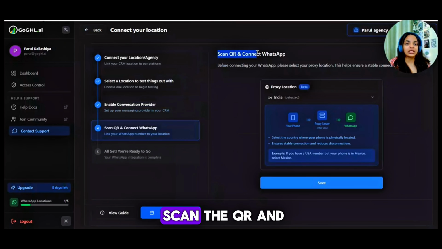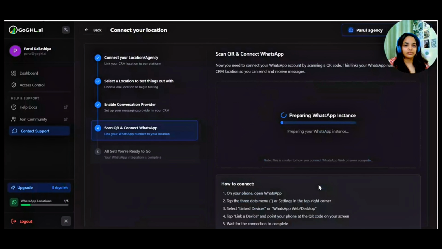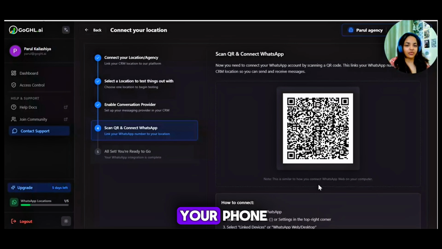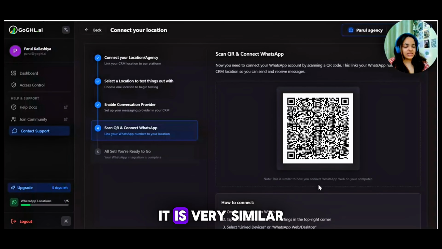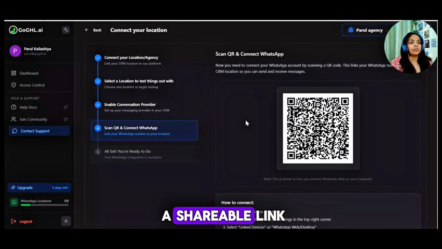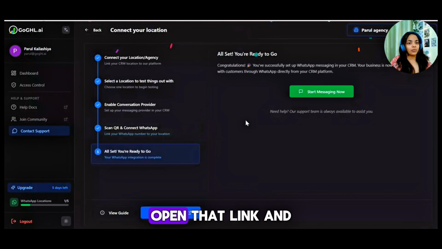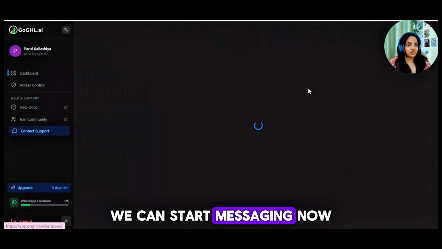Okay, now we need to scan the QR and connect your WhatsApp. You can connect your own number, and you can connect multiple numbers also. What you need to do is just save it. You need to open your phone, open WhatsApp and go into the settings. It is very similar to how you connect WhatsApp Web. We also provide a shareable link in case you want to share it with your client, so they can directly open that link and your WhatsApp will be connected. So we are all set and ready to go. We can start messaging now.